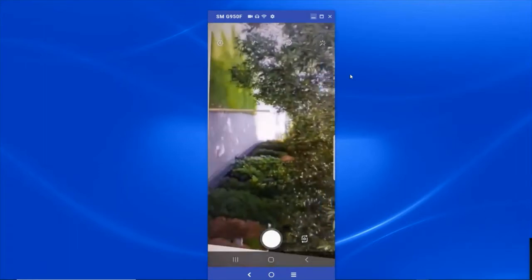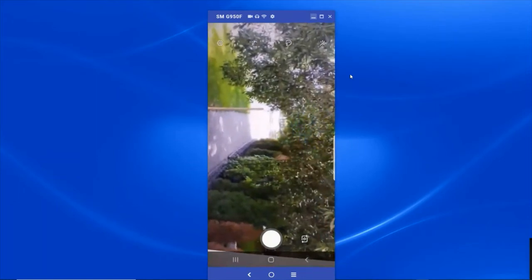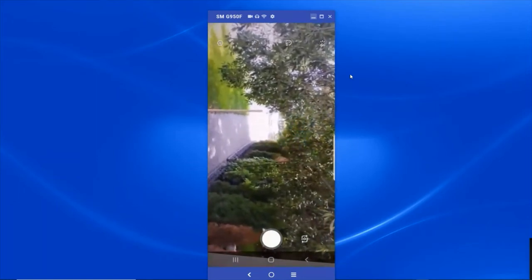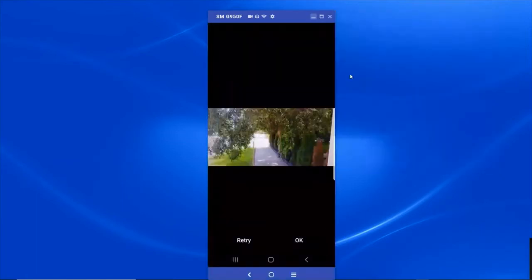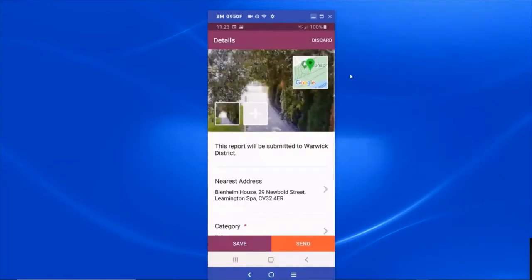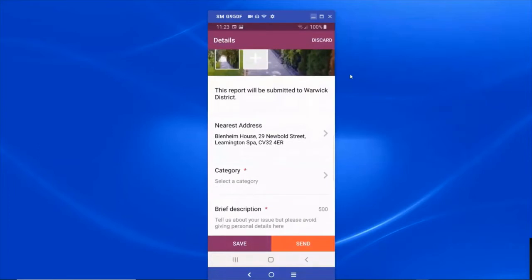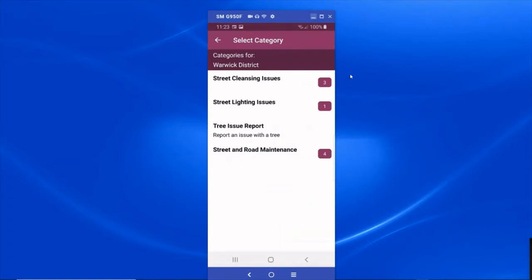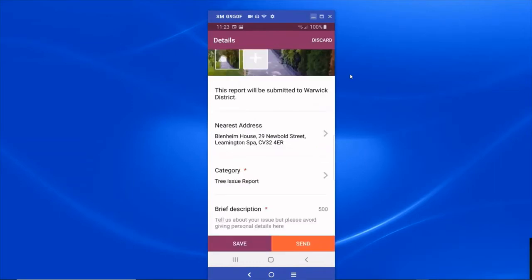And I'm going to take a photo of what I, as a member of the public, think is a tree blocking the footpath. Not happy with that. Tap OK. I can select a category, so we can push out of Alloy as many different service request categories as we like. So we've got cleansing, lighting, trees, roads, and the list could go on. But I'm just going to select trees for now.